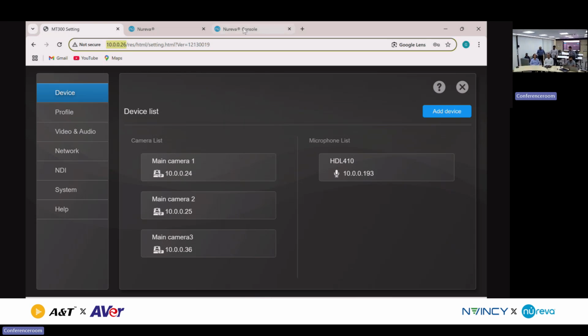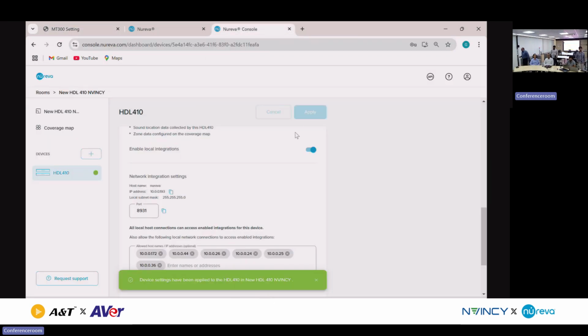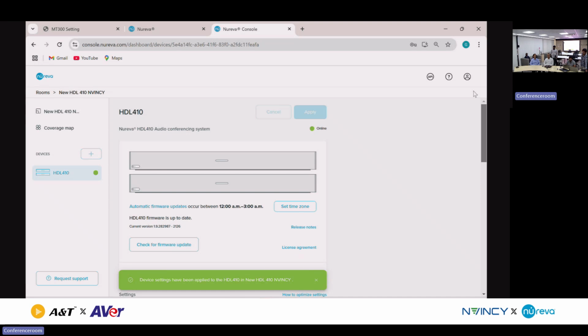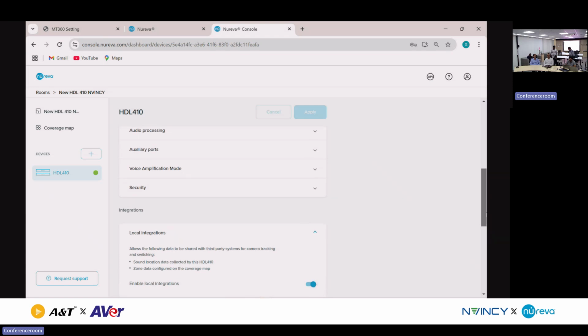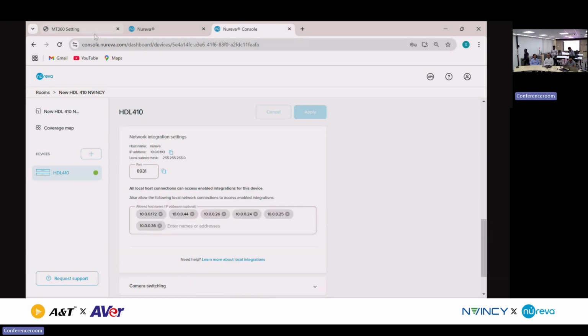In terms of Nureva, what we need to do is go to the local integration in the Nureva console client, or else the cloud, or through the IP address. You can go to the local integration, enable the local integration, and add the IP address of the MT300. Our IP address of the MT300 is 10.0.0.26. We have added it over here.